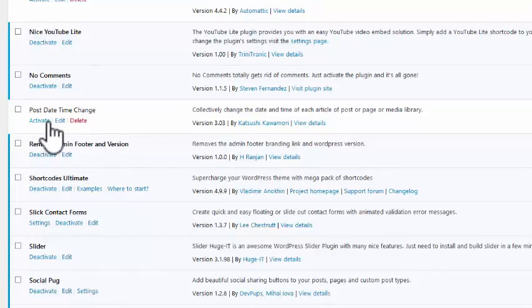If you activate this one, turn it on, then it will give you a list of all your posts and a date and time for those posts. And you can change that date and time to the current date and time, and it brings all your posts up to date. So it's just something that you can do in the future.